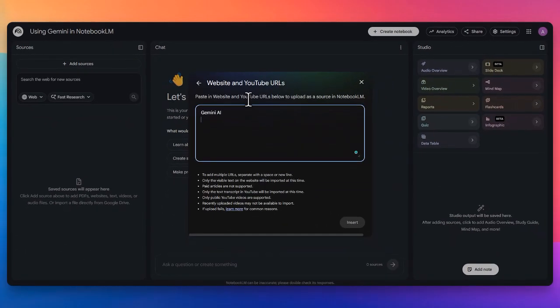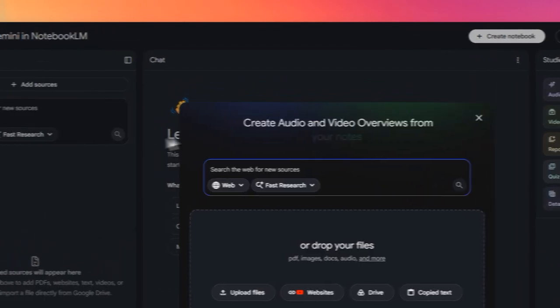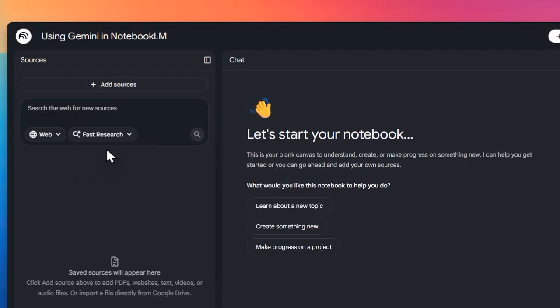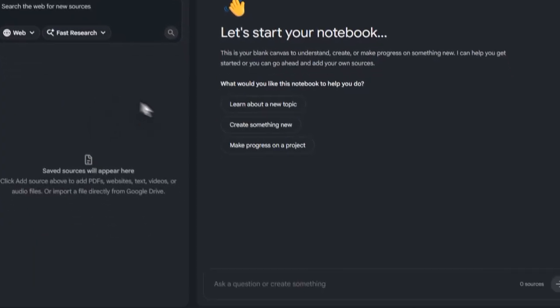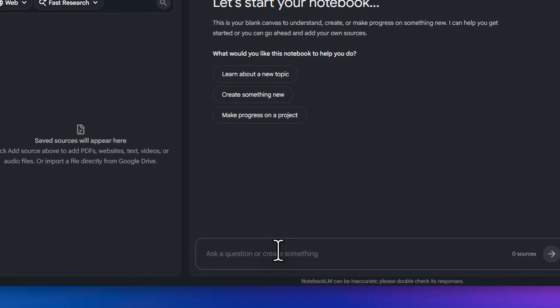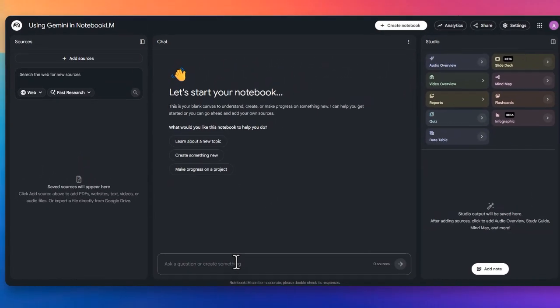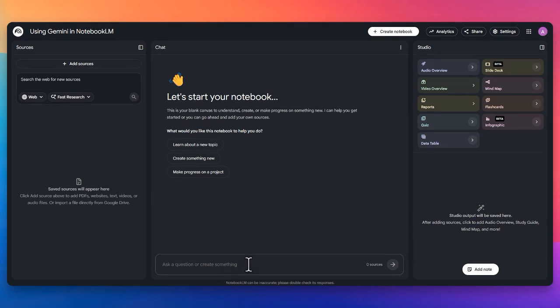The quality of the responses depends heavily on the sources available in the notebook, so providing complete and relevant materials will generally lead to better results. Once your sources are ready, open the chat panel. This is where you interact directly with the Gemini-powered assistant. Simply type a question into the chat box and submit it.